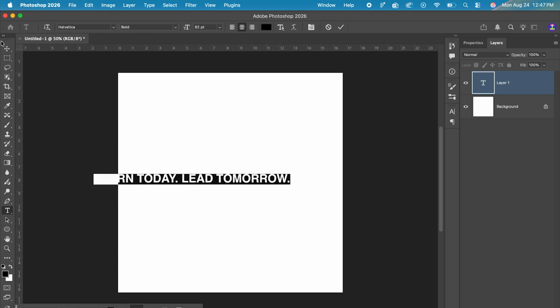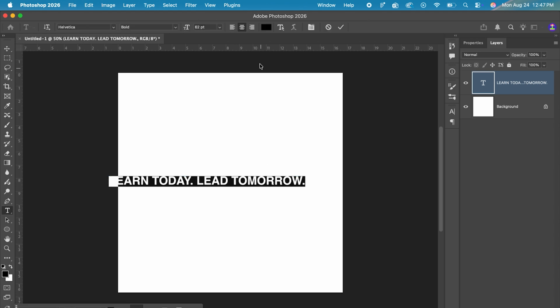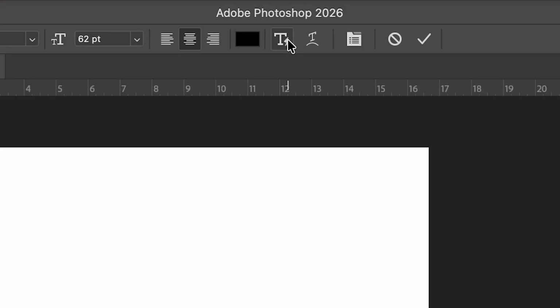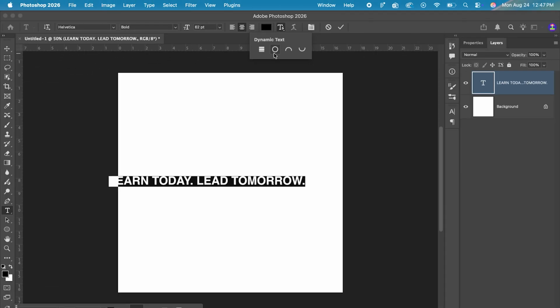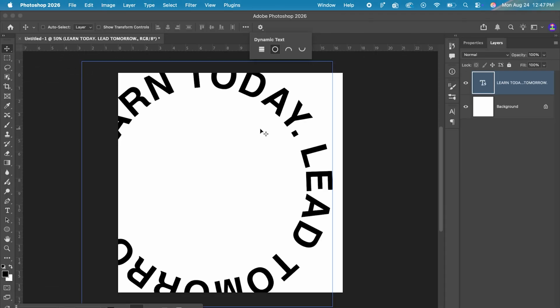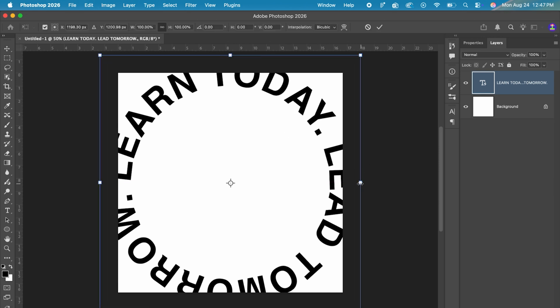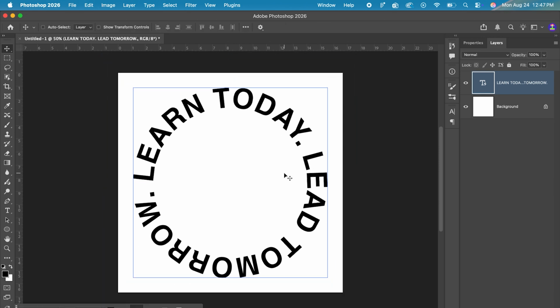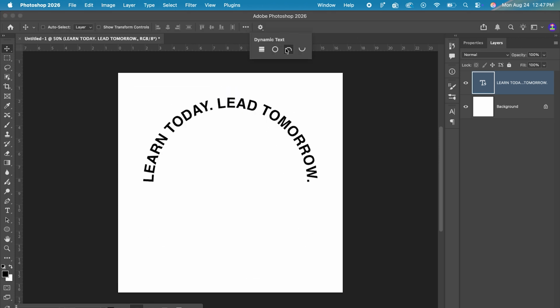Let me show you. First, simply type your text as you normally would. Then go to the options bar at the top. You'll see a new dynamic text option. Click on it and select Circle. That's it. Your text instantly follows a perfect circular path. No drawing a circle, no manually positioning the text, and no extra adjustments.